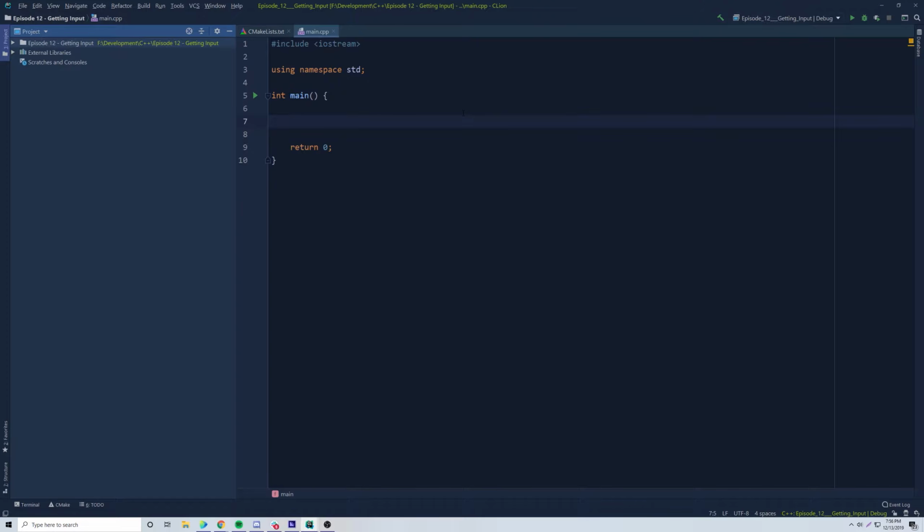So getting user input is basically a way for you to get information from the user. Let's say you want to ask the user for their birthday, or maybe something more simple like their age. And if they're over 18, then you could take them to the porn site. And if they're under 18, then you can take them to a Teletubbies website or something like that.